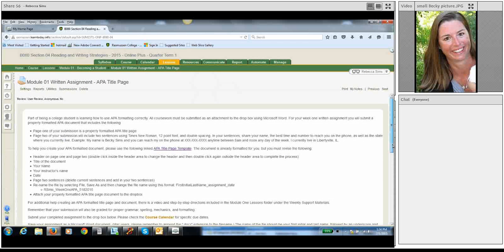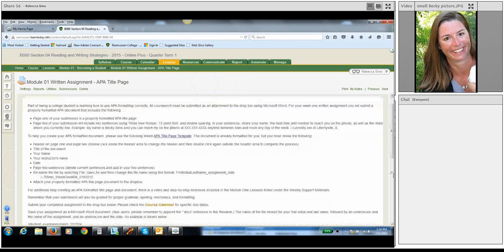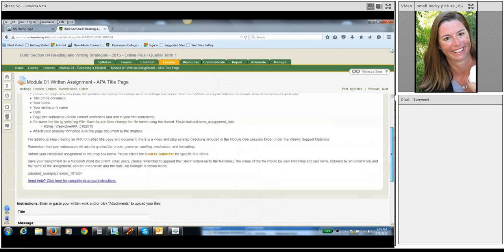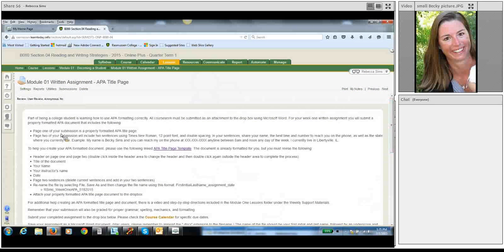If you scroll down, you will see that there is a drop box underneath the assignment directions. And I will show you how to use that drop box. So for this week's assignment, the directions read, part of being a college student is learning how to use APA formatting. All coursework must be submitted as an attachment to the Dropbox using Microsoft Word.